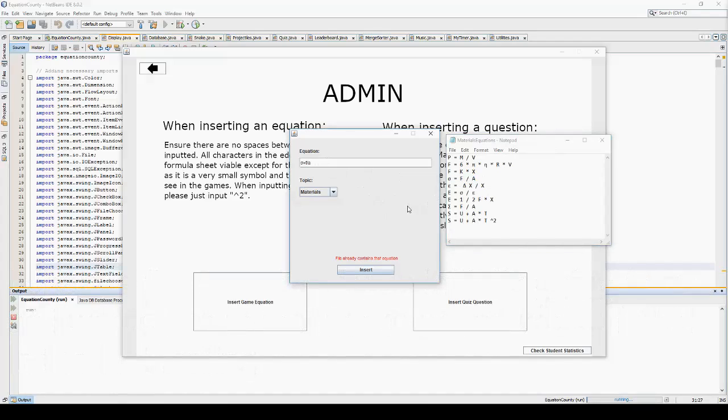The first equation, which failed last time, success. The second equation, success. And the third equation, success. Moving on to the waves topic. The first equation, success. The second equation, success. And the third equation, success. Therefore, test 10 is now successful.